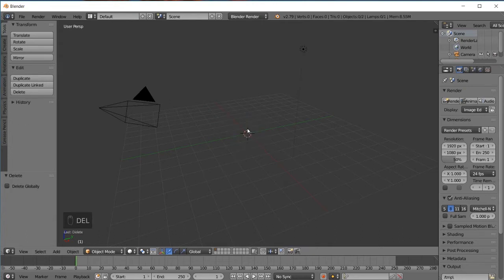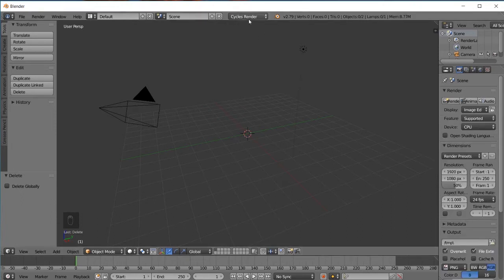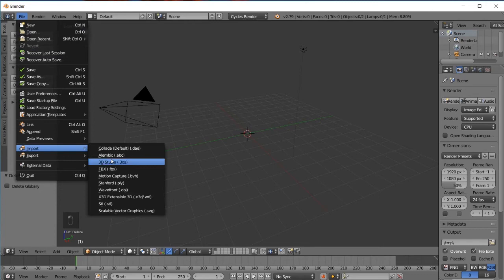And before we do anything else, we're going to switch our renderer up here from Blender to Cycles renderer, since that's what we'll be using. It's very important that you have your renderer switched before we import, otherwise you won't be able to see your textures in Cycles. Now we're going to go to File and Import and go to this Wavefront .obj.